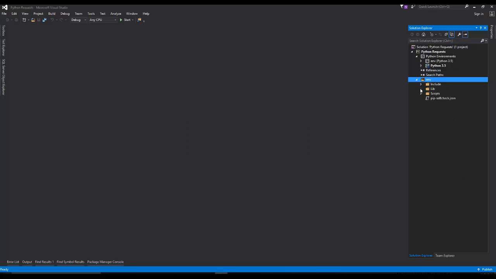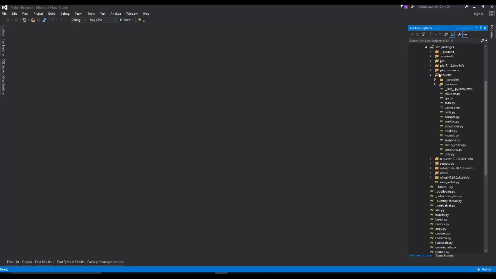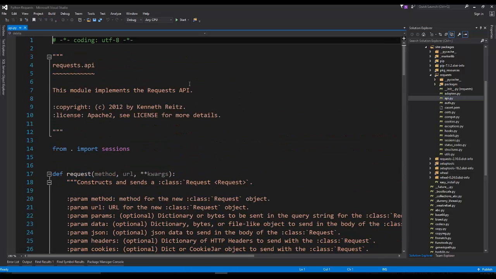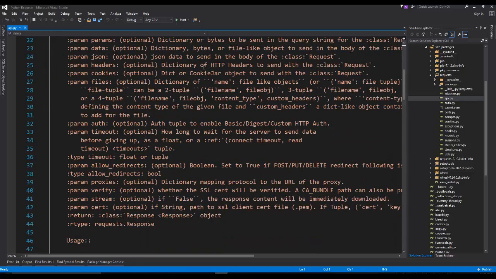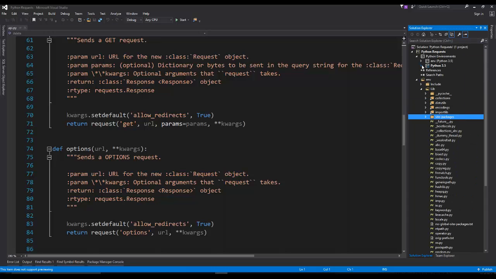Alright, so that took a bit of time, but now that I've done that, if I go into my lib and I go into the site packages, you can see that I have all this stuff in here. So here's the Python requests library. So here is all the source code that is part of this library. So I click on any of this stuff, and you can see that I have all the source code. So that's cool. Alright, so let's create a first file here that we want to use.